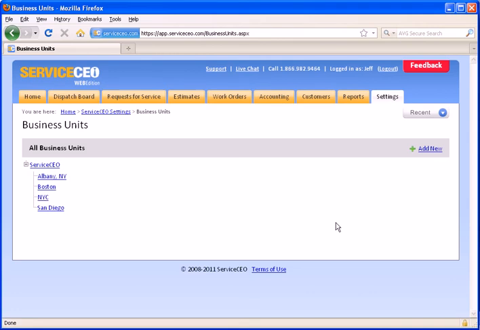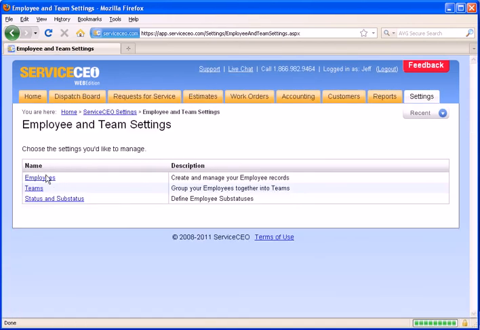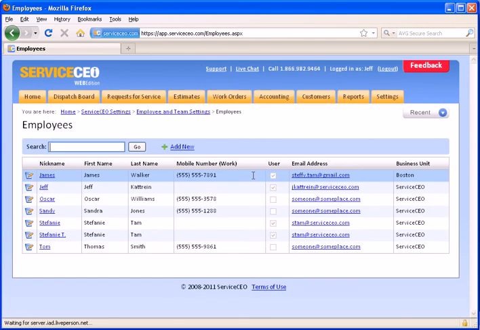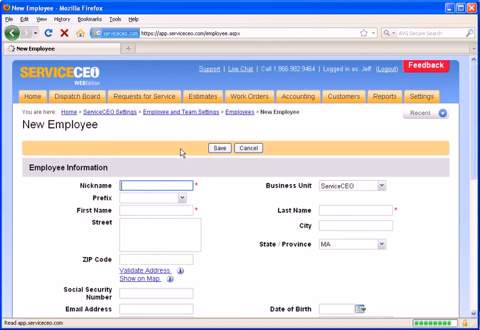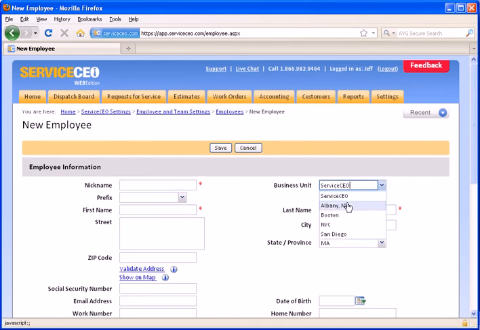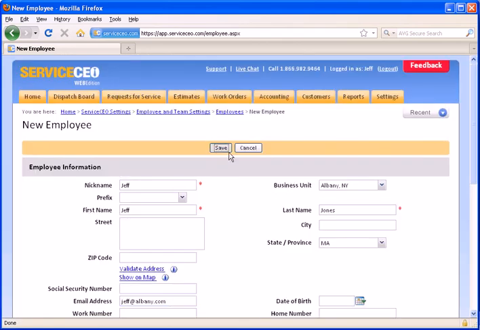Finally, let's add an employee into that particular business unit. We'll go back to settings and we'll come to our employees and teams section. We'll open the employees list. Note that you can see which business unit an employee is assigned to strictly by looking at the list of employees here. When we click add new, you can now see there's a business unit drop down here. So if, for example, we wanted to add Jeff in here into the Albany business unit, we can simply do so here.